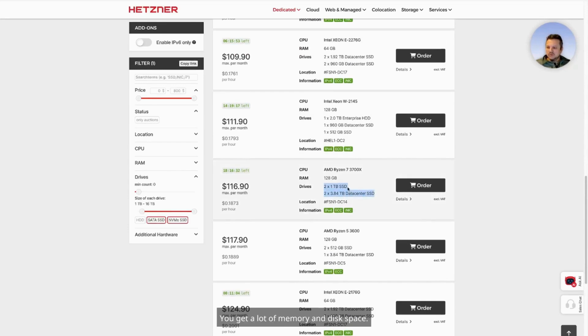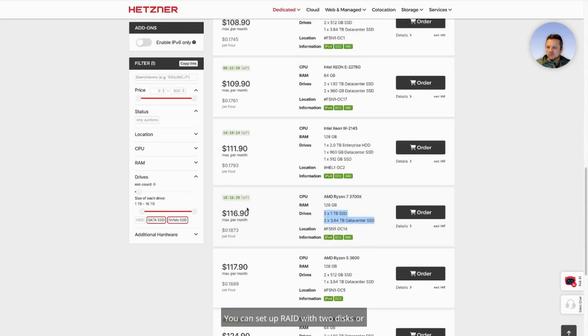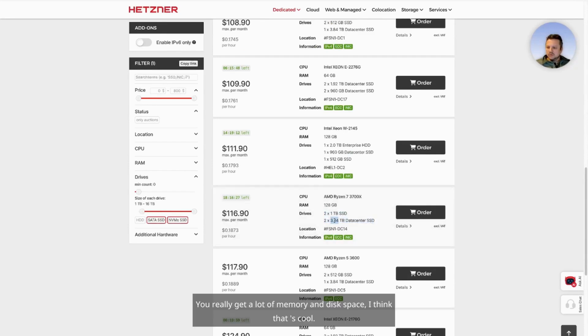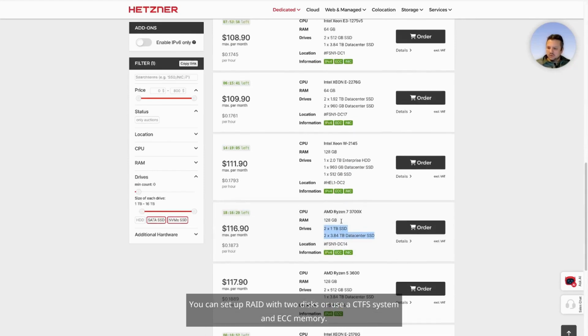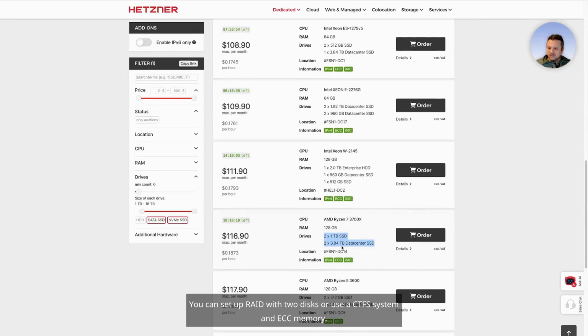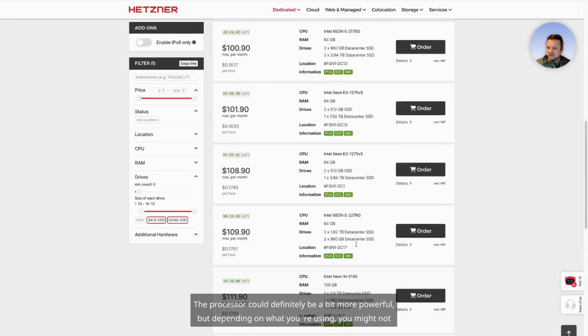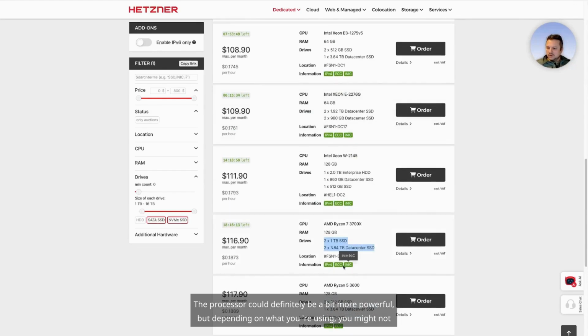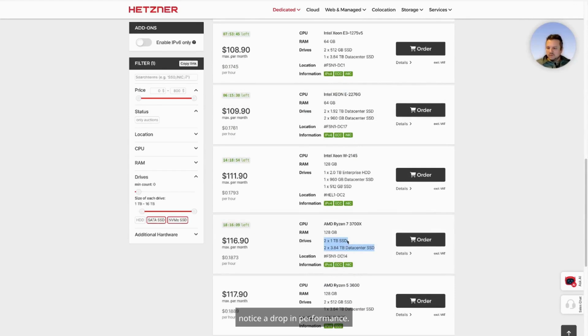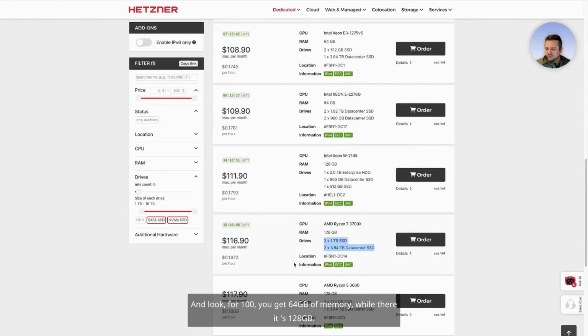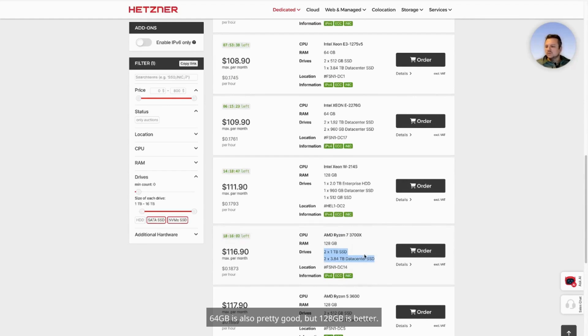You get a lot of memory and disk space. You can set up RAID with 2 disks, or use a CTFS system and ECC memory. The processor could definitely be a bit more powerful, but depending on what you're using, you might not notice a drop in performance. And look, for 100, you get 64 GB of memory, while there it's 128 GB. 64 GB is also pretty good, but 128 GB is better.